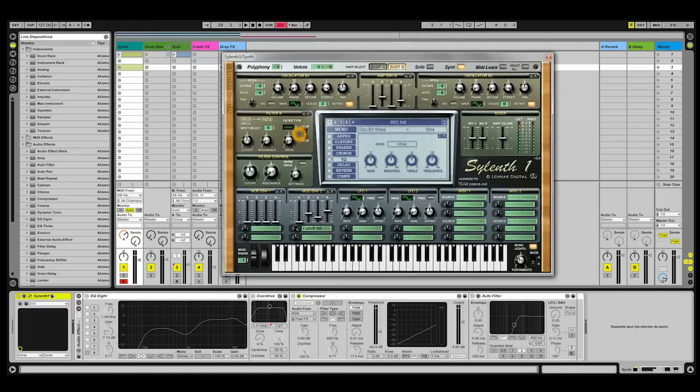Filter B is gonna be 2080 hertz for the cutoff frequency. 2088, and we're gonna select a high pass filter.